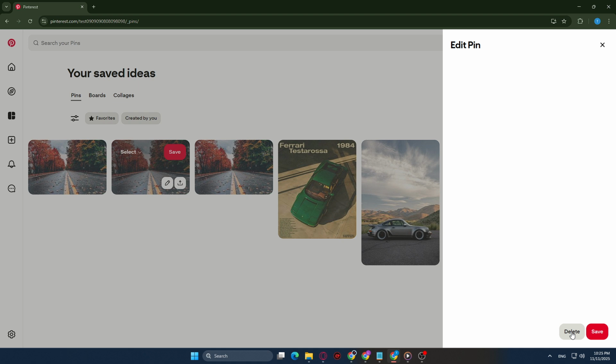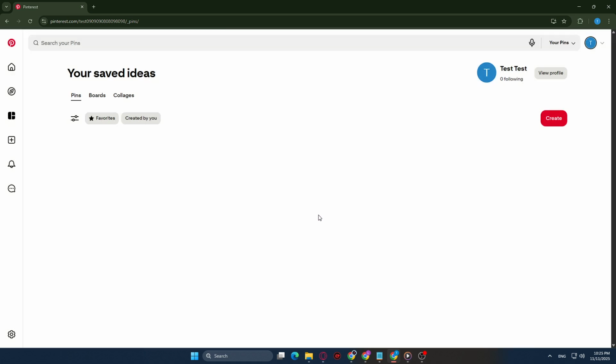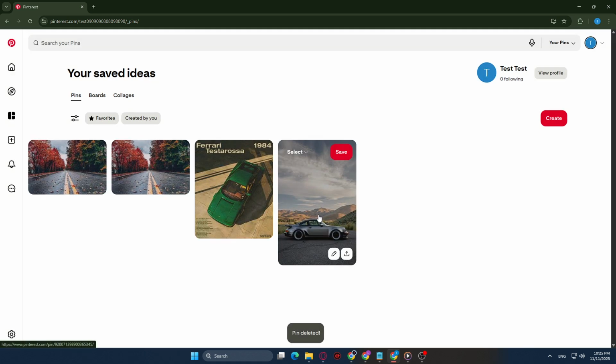Clicking on delete doesn't immediately remove the pin. You'll be prompted to confirm your choice. Remember, deletions on Pinterest are permanent. Confirm that you wish to remove the pin from your collection by clicking delete once more on the confirmation dialog box. If you're sure, confirm the deletion. And there you go, your pin is now permanently deleted from your Pinterest.